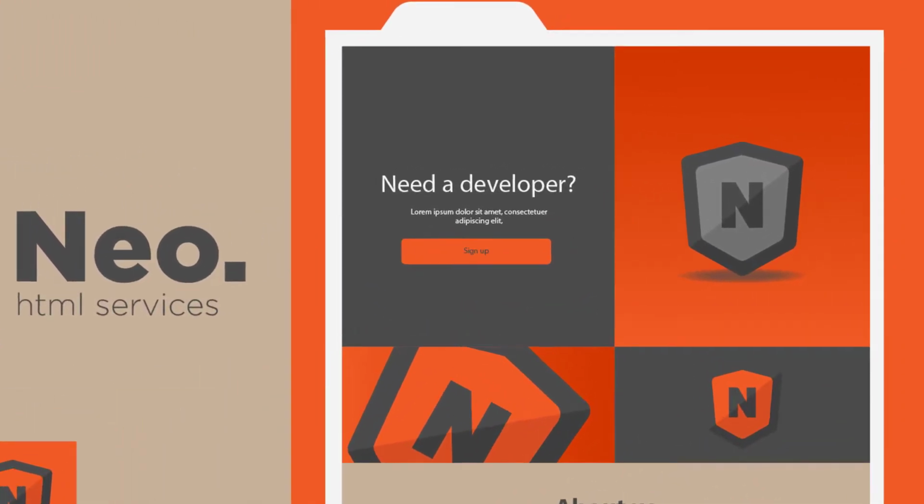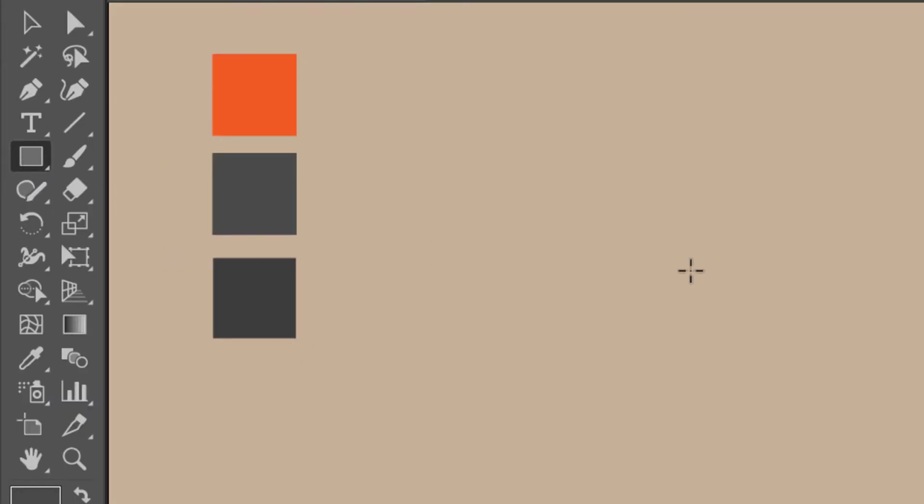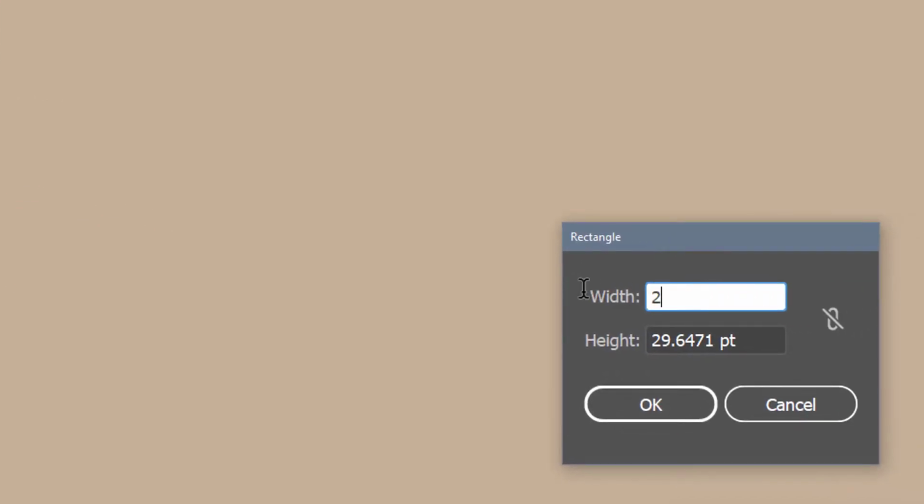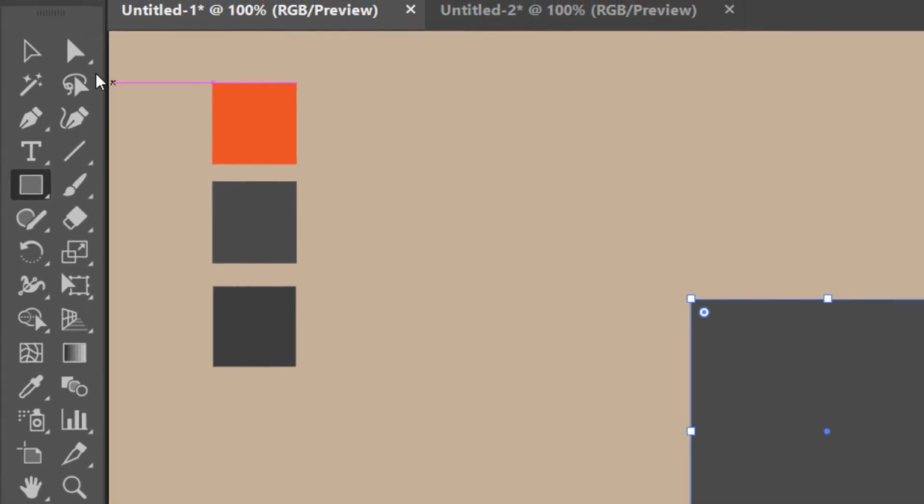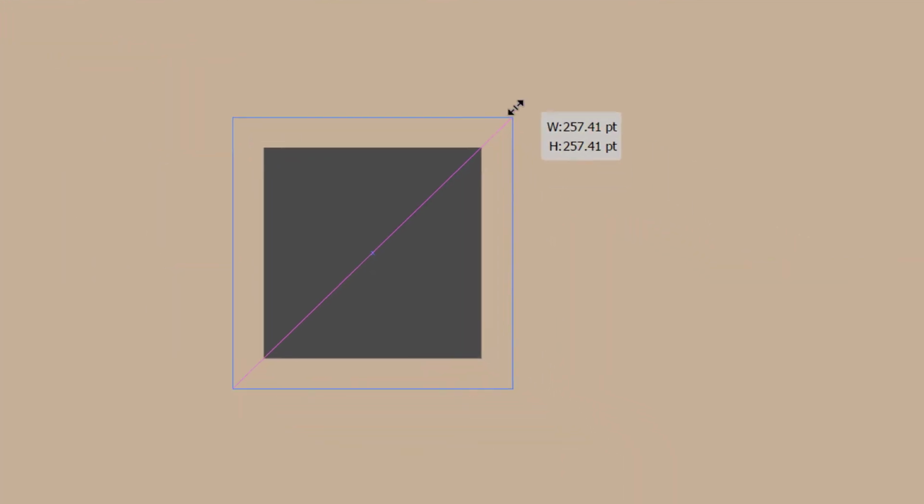So let's get into Illustrator, go to the rectangle tool, and then adjust both of the properties to 200 pixels. Click on OK, and then scale the object as you want.